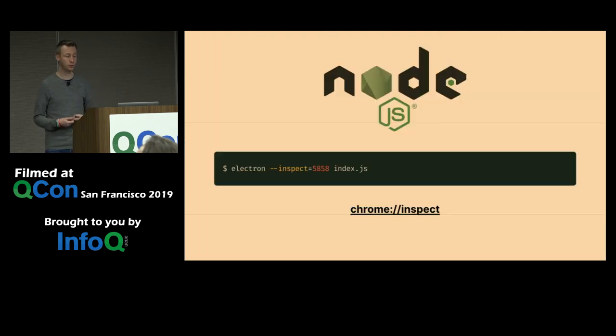If we want to do this for Node, we can also do that using the exact same methodology, because we can start Electron with --inspect. And if we then, in a Chrome browser, go to chrome://inspect, we can select the Electron instance and we can do the exact same performance testing for the Node side of your Electron application.